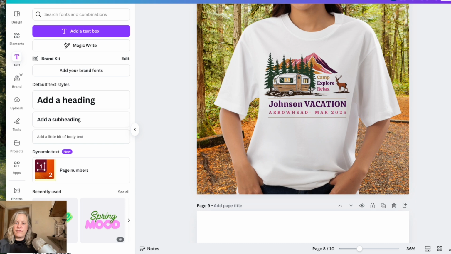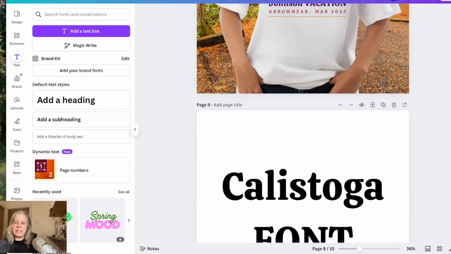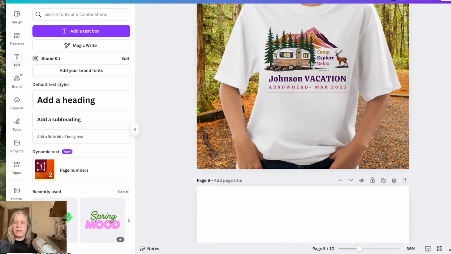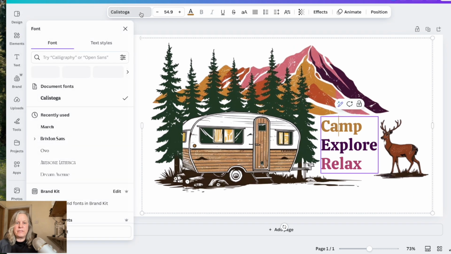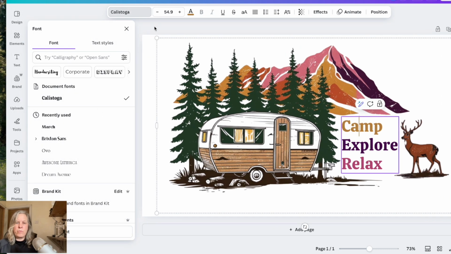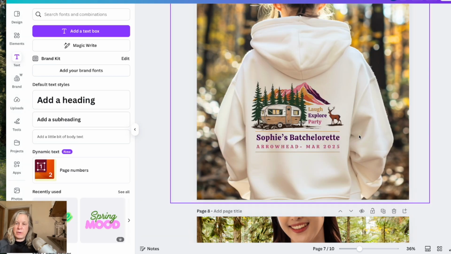And I used the Calistoga font that matches this, because when we grabbed the text, it told me what the text was. I'll just show you here. If I click on the text, you can see up here that it gives you the name of the font. And there I can click and use different ones. So that will be a great option to add on to your shop.